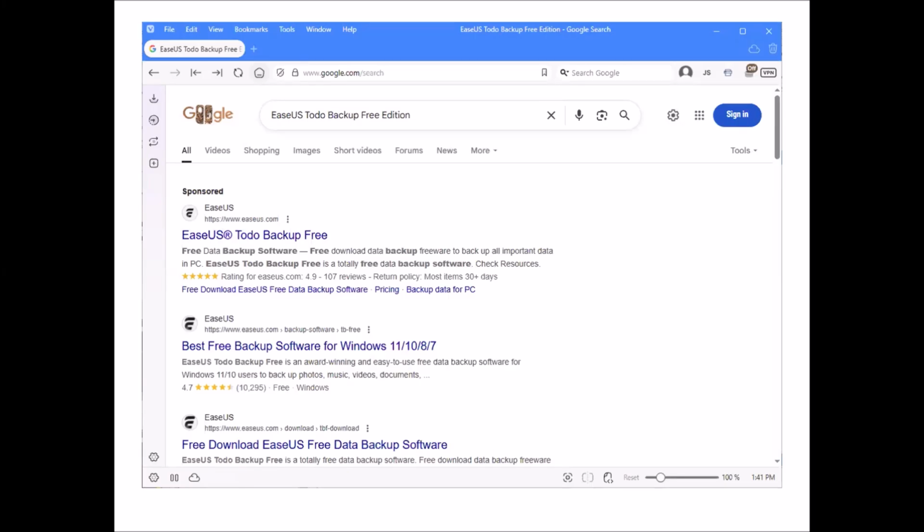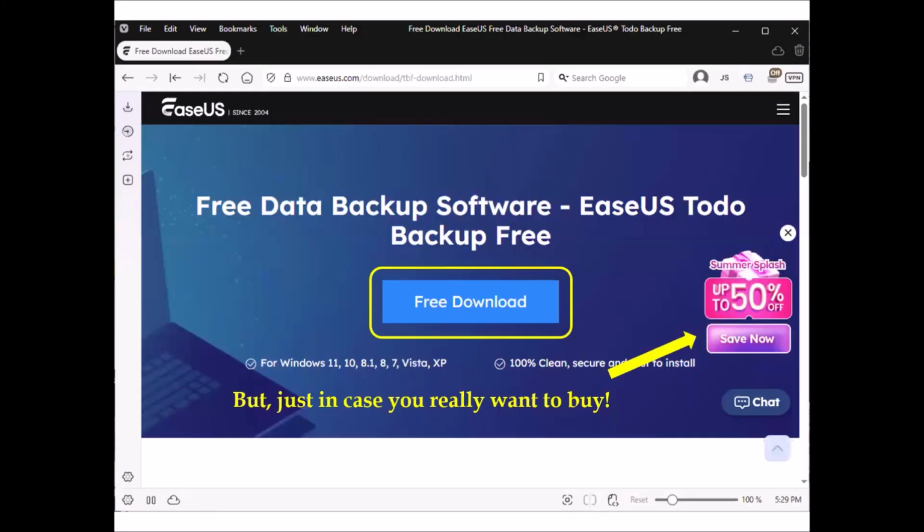So if you go to the website, you get this big blue button which says free download. But notice that on the right-hand side there, just in case you don't really want the free edition, you really want to buy our wonderful software, we'll give you a 50% discount. And that's one of the things about these free editions, that they bug you all the time essentially to upgrade to the pro edition. And I'll talk about that a bit later on too.